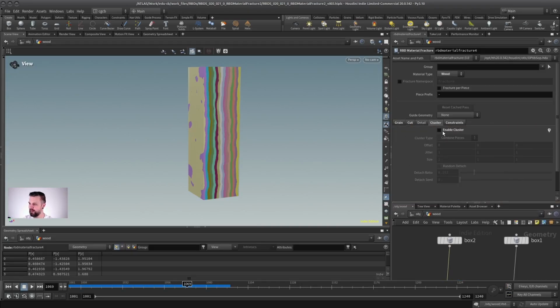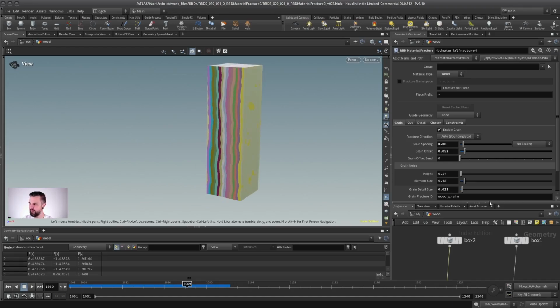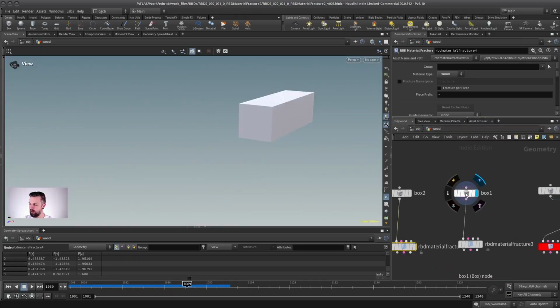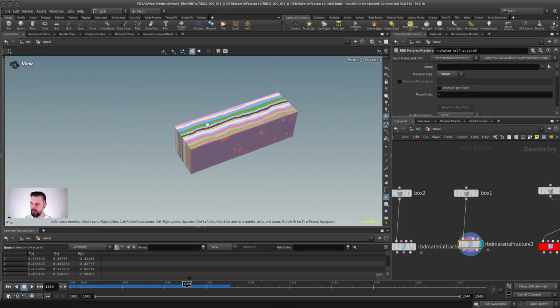So here you can see cluster is turned off, cut is turned off, and all we have is the grain, and it finds the length of the object automatically. When we have something that is horizontal, like this box, with the same settings, and waiting a bit, we can see it finds the structure like this.